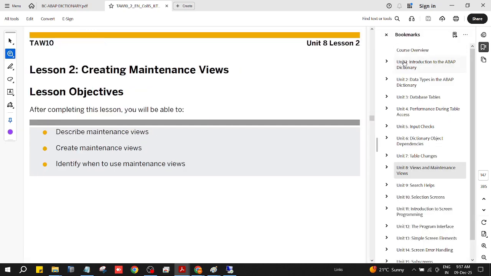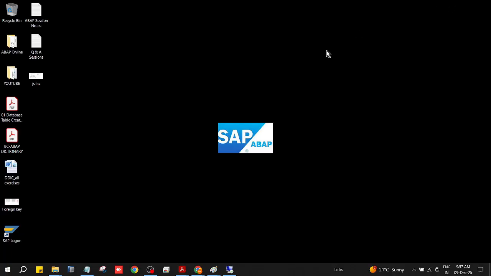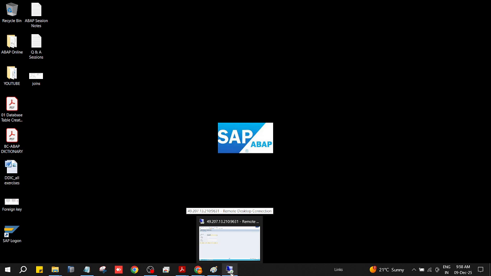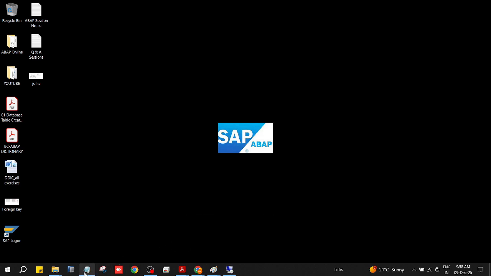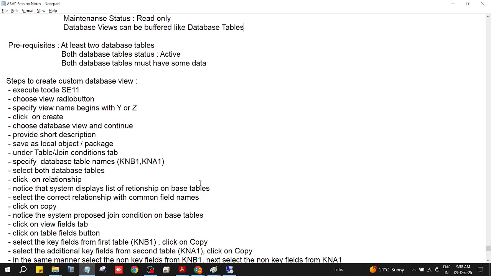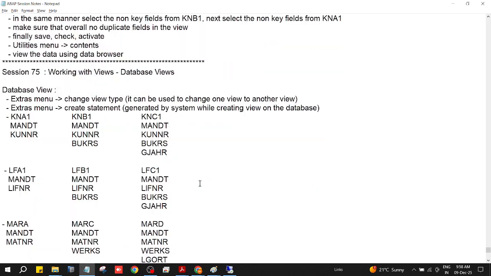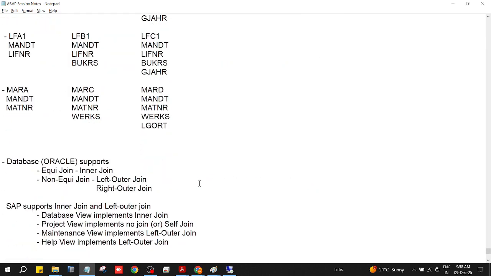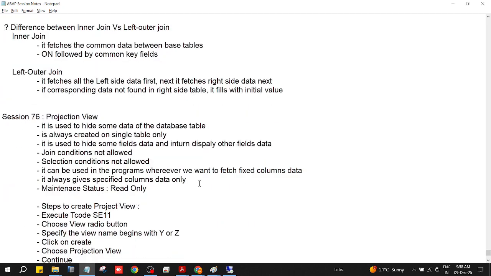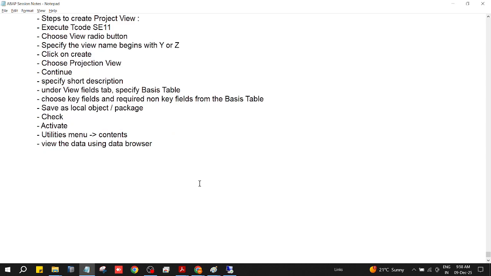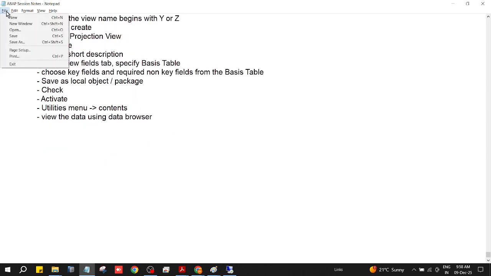So that's about the overall topic. We will revise a few other slides also before starting a new topic. The next topic is the maintenance view. The maintenance view is a very, very important topic. We have to discuss it with close observation and a comparative study also.